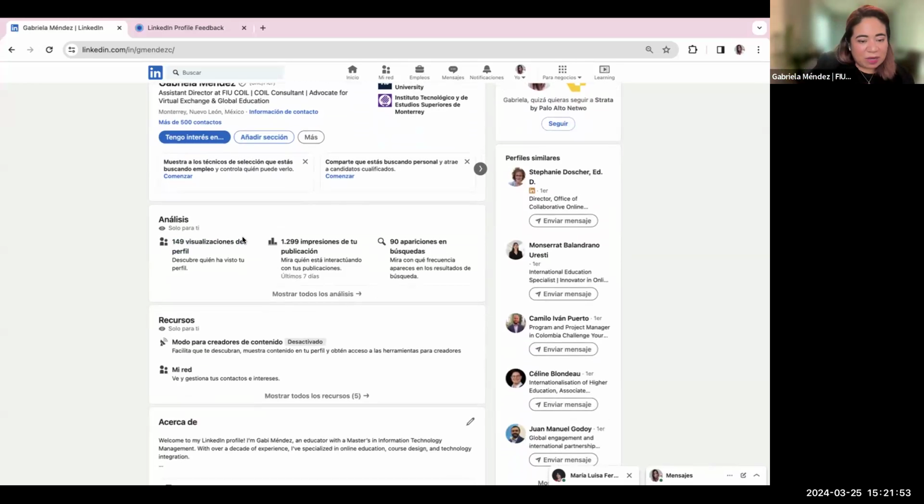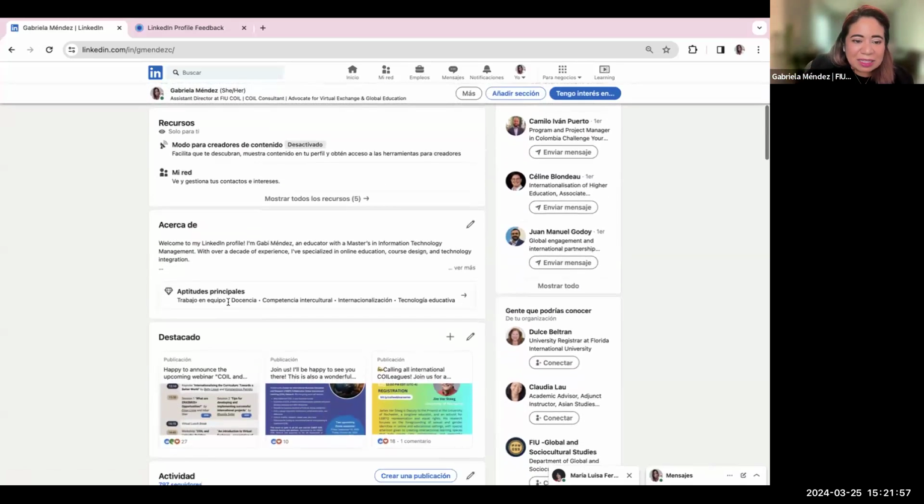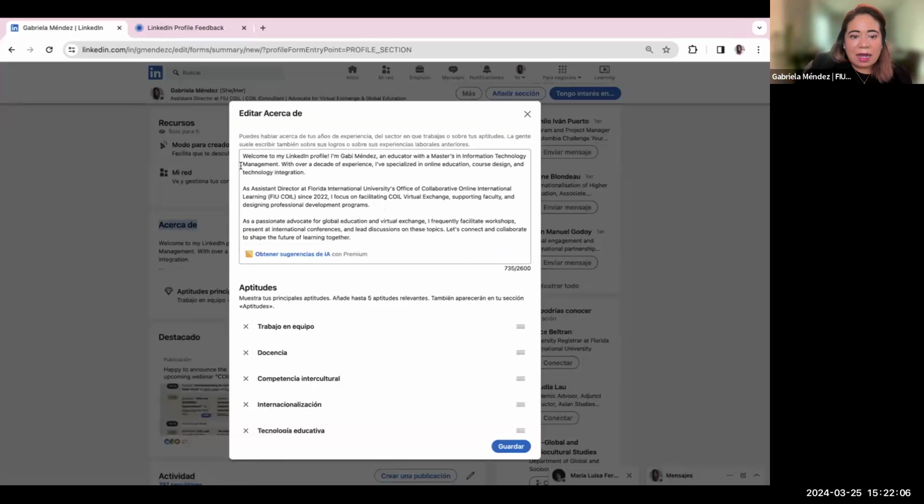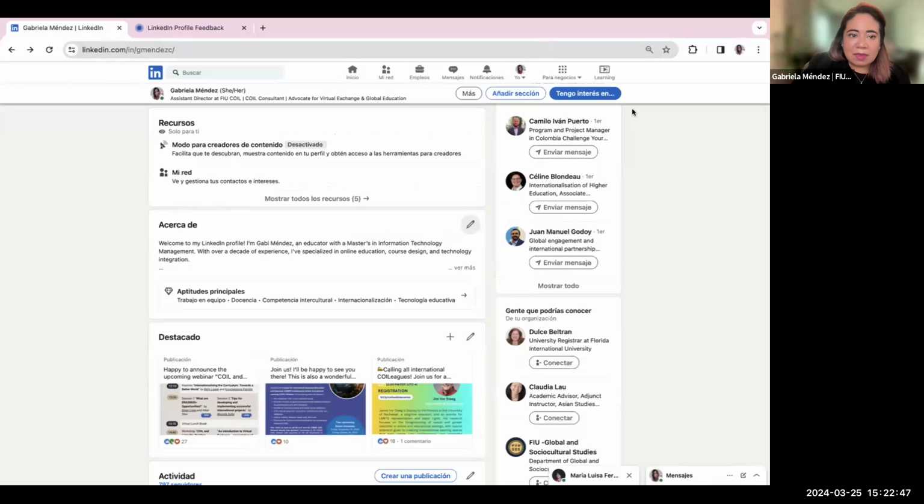And then, I'm sorry, it's in Spanish. I'll try to translate some of the sections. So here is the About section. Here I wrote a summary: I'm Gaby Mendez, an educator with a Master in Information Technology Management, with over a decade of experience, and I focus on facilitating COIL virtual exchange, supporting faculty, and designing professional development programs. So here is a summary or description that people can read, and I think they will feel more comfortable connecting with me.